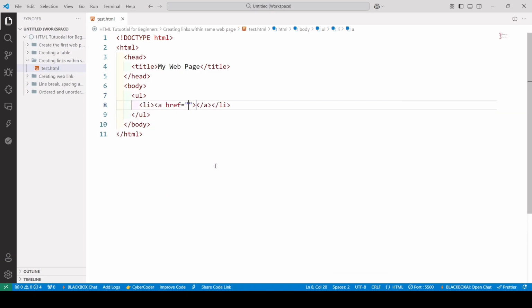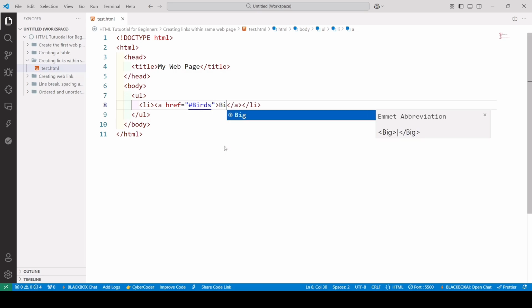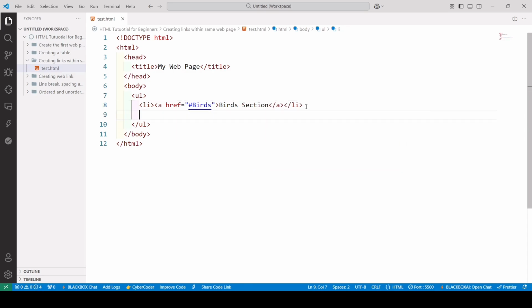Next, we'll create our anchor tag, which is the link to the section we want to navigate to within the same page. We'll use the href attribute with a hashtag to indicate that it's a link to an element within the page. For example, we'll call this section birds, so the href will be hashtag birds. We'll also create another section, for example, fish, and follow the same steps.